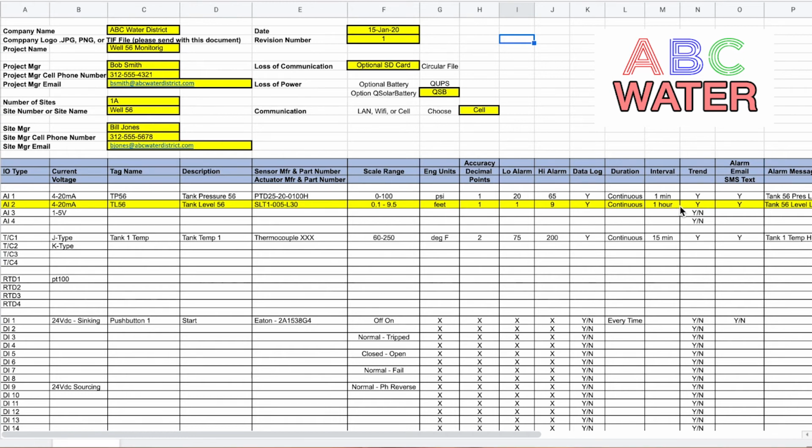Trend this data? In an alarm situation, do you want this point's alarm message to be sent to the project manager and the site manager via text and email? If so, what do you want the alarm message to say? The rest is up to us. We'll develop your dashboard that you can view on a web browser or on your smartphone.